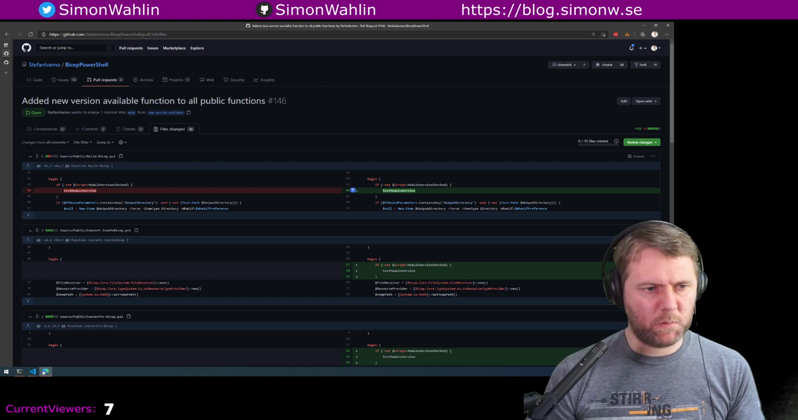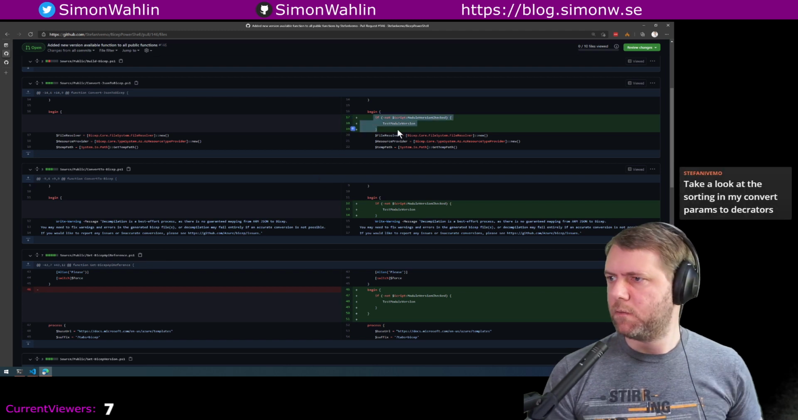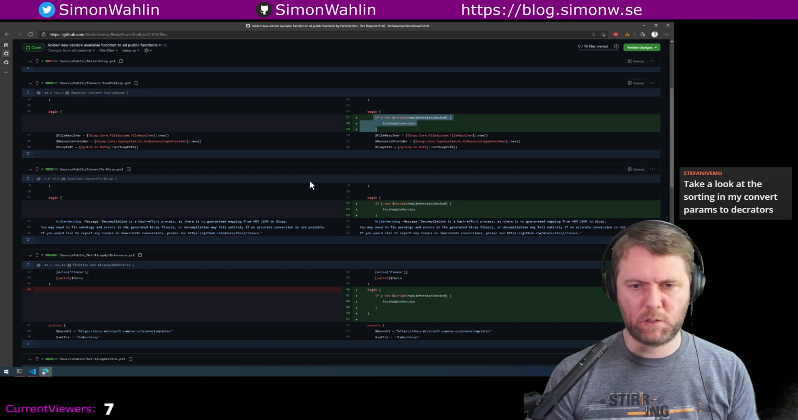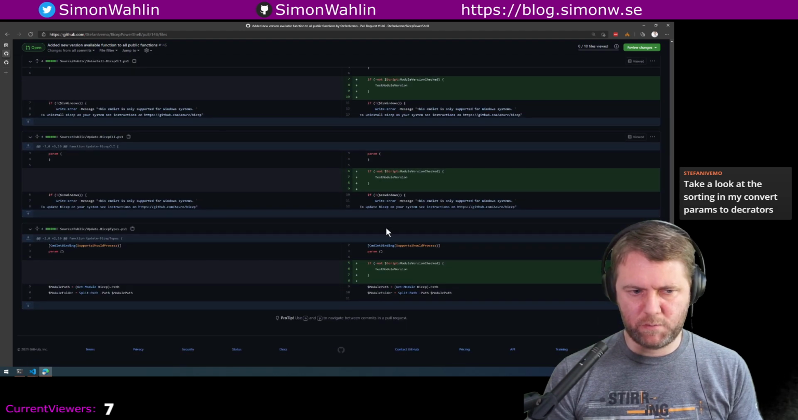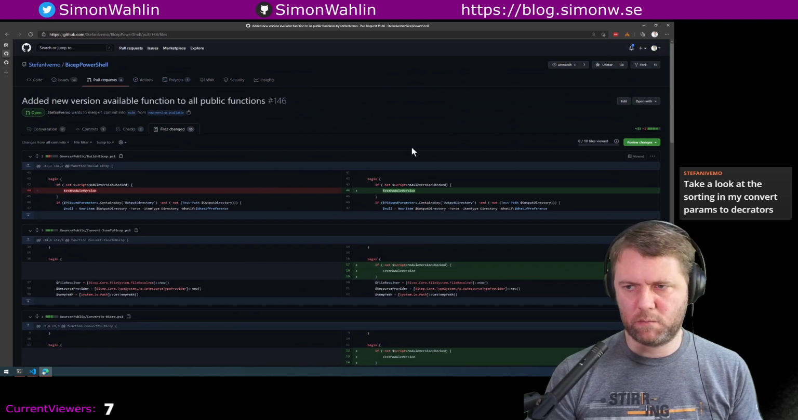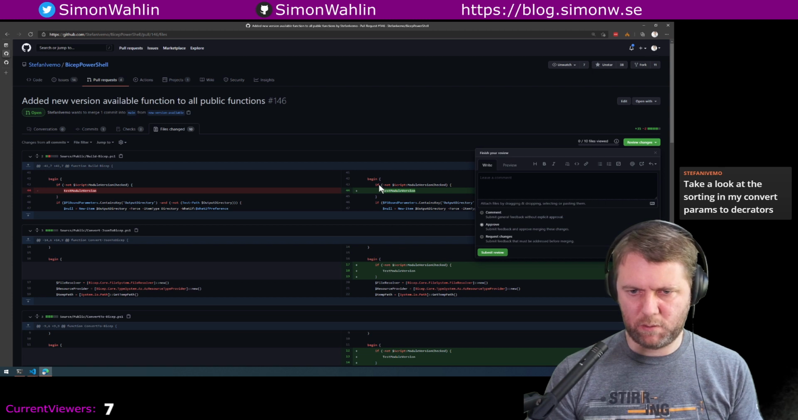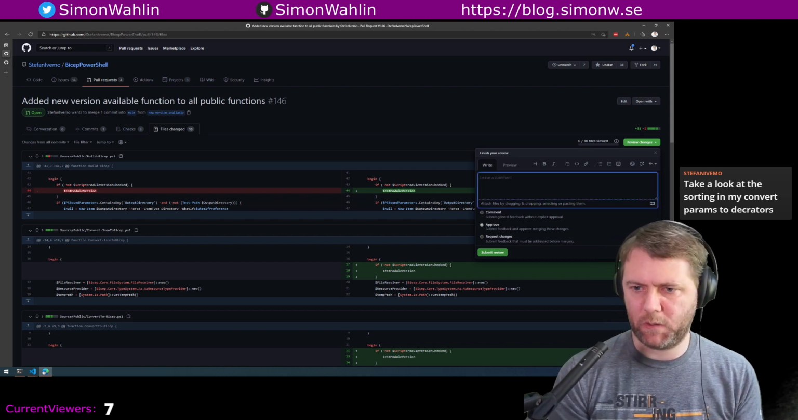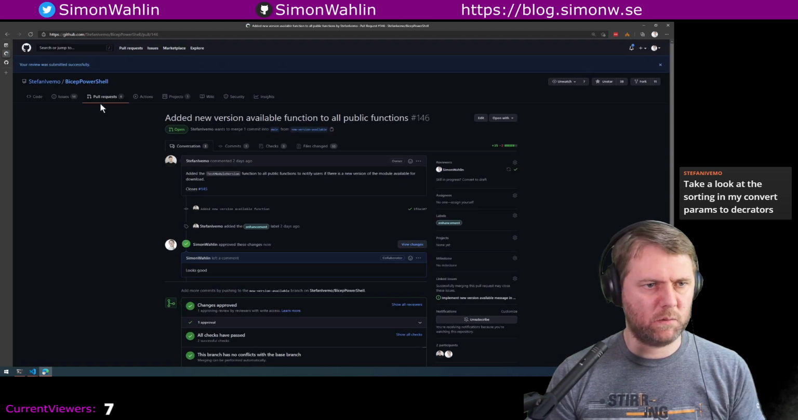So in Build Bicep, we're calling this module version. And take a look at the sorting in my convert params to decorators. Sure thing. Let's go through this while I'm at it. This looks good. So we're basically just pasting in this thing in all the modules. That's good enough. And we'll do a code review, and Stefan can merge it whenever he wants to.